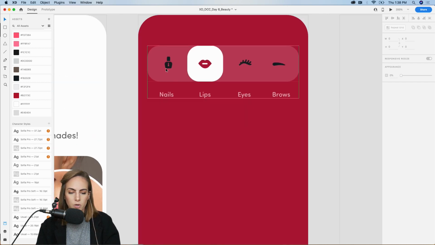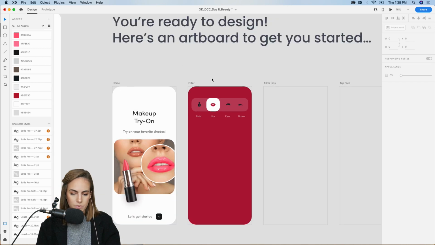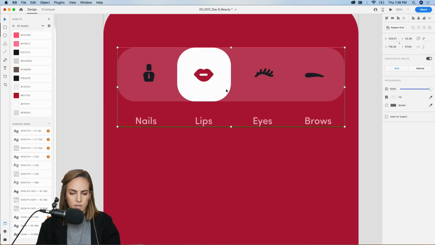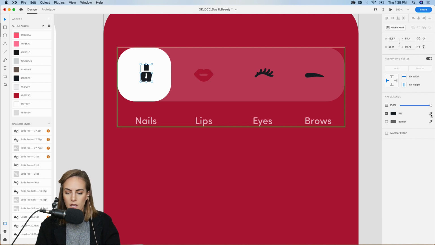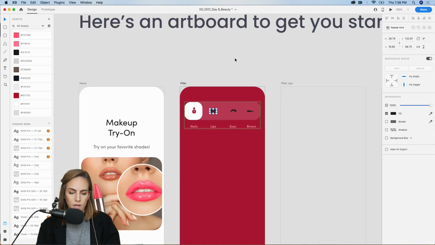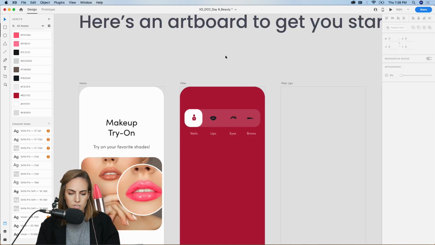Okay, so this is another component. We want to switch from nails to lips. So let's go ahead and bring this all the way over. Move this over a bit. And then we want whatever's selected, that icon, to turn red. So let's start with the nails. Move this down a bit.